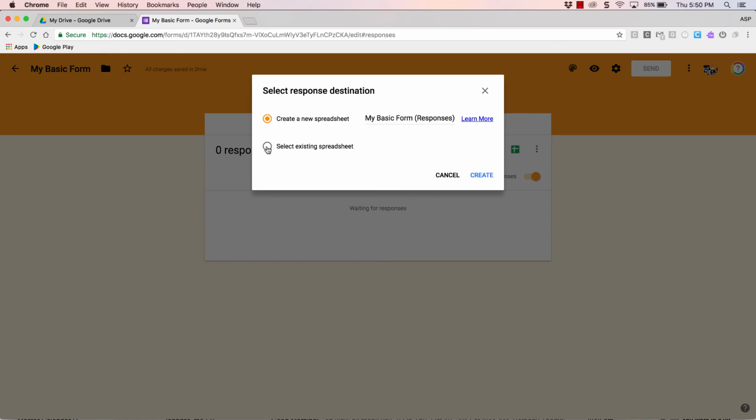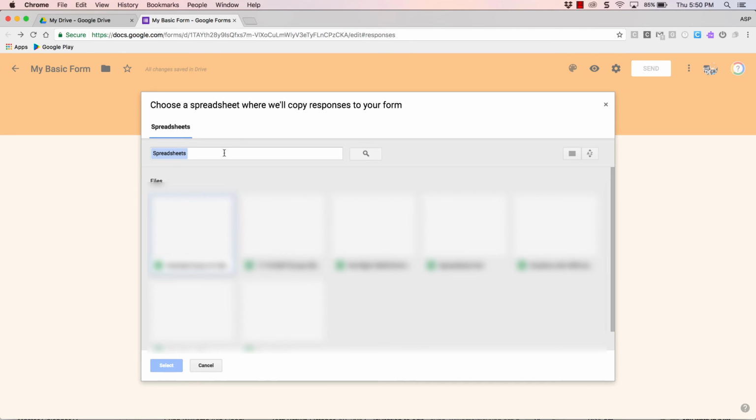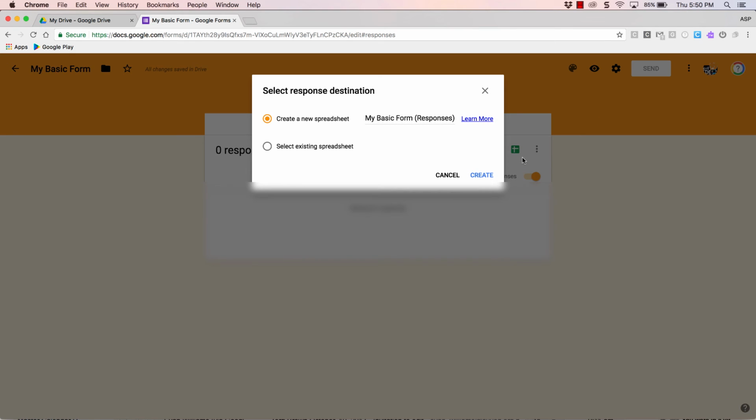You can also select an existing spreadsheet. So if you want to have multiple forms feed the same spreadsheet, you can. You can just click here and then select, and it's going to ask me to click a spreadsheet. I don't even know if I have any in here. So here I would click on that spreadsheet, and I could pick which one I wanted to go to. In this case, I want it just to go to my basic form.